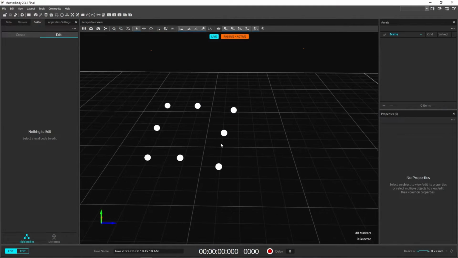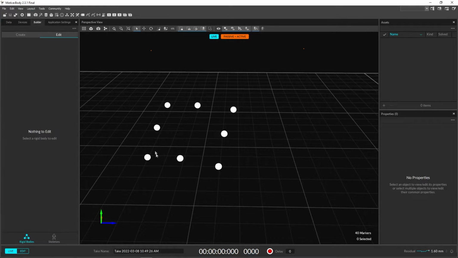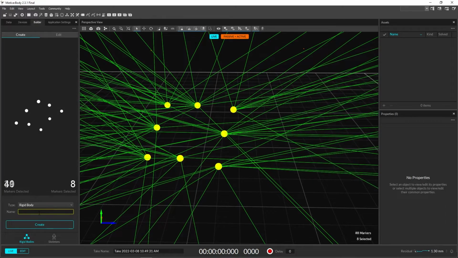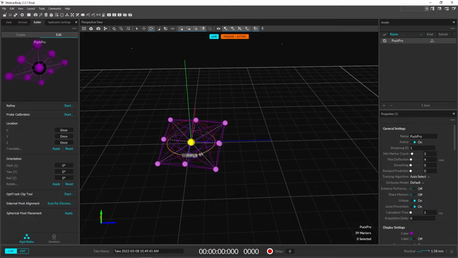Change the tracking mode to passive plus active. Create a rigid body out of the CinePuck markers. For active markers, turning up the residual will usually improve tracking. Go through a refinement process in the builder pane to get the highest quality rigid body.